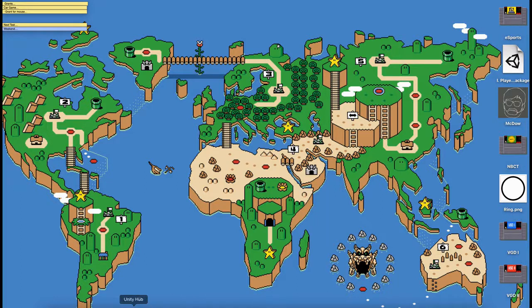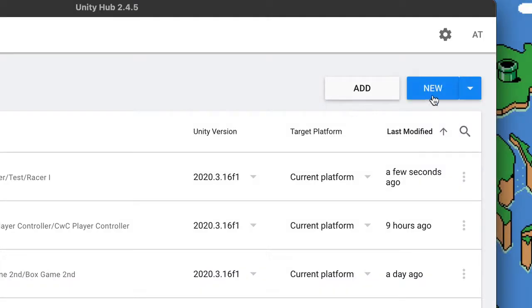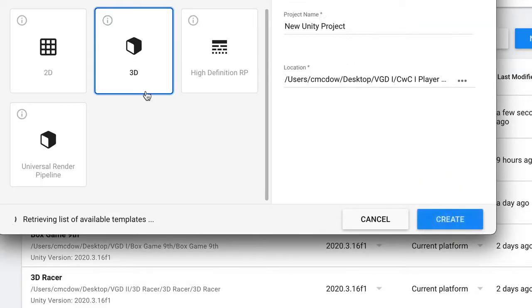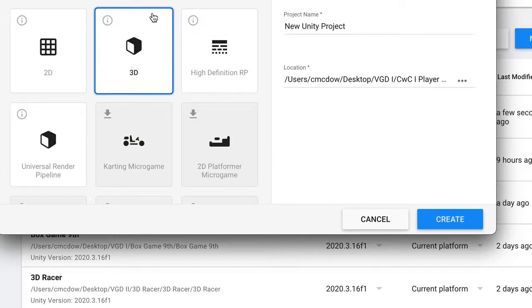And I'm going to go into my Unity Hub, and I'm going to create a new project. Now, sometimes when you open this up, it may take a second to load up these templates. That's something new to the newer Unity Hub. I don't really like it so much, but it doesn't matter. Give it a second if you need to.